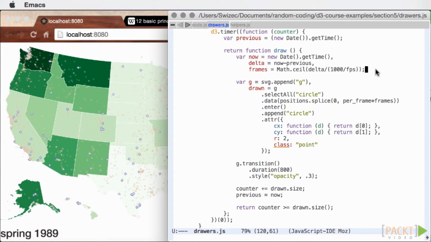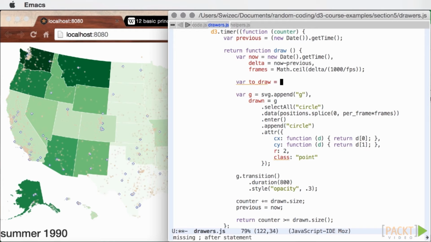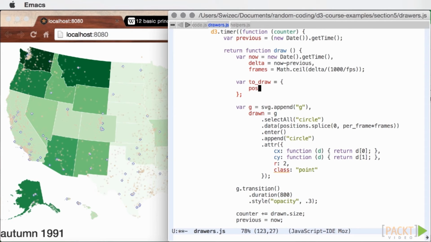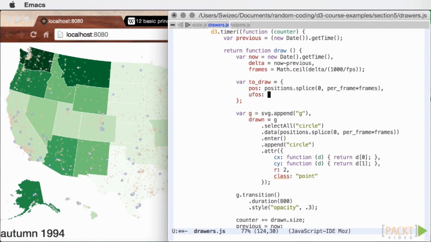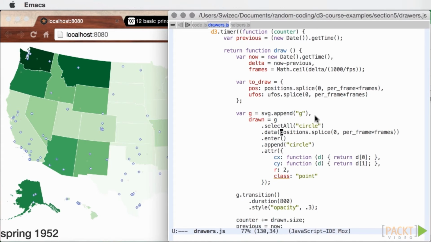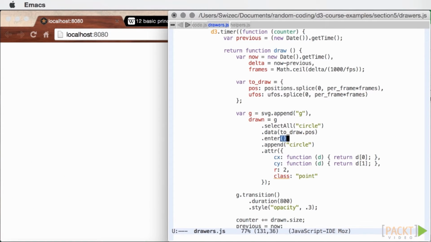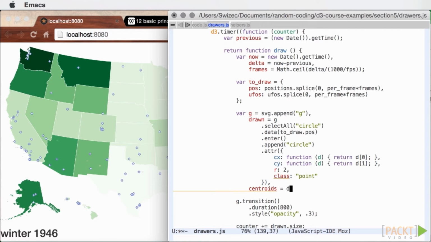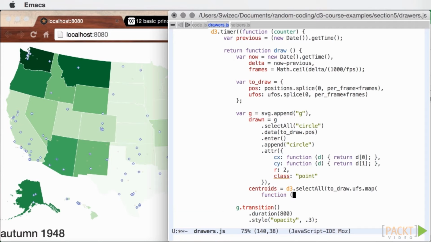From now on, we can't just loop over the positions array every time we draw something, we have to take the UFOs as well. The easiest way to deal with that is by grouping the two arrays together in a toDraw object. Then we make sure to feed the sightings.data function with toDraw.pos and add some code to select all the centroids we're currently touching. Basically, select all centroids with certain IDs. Now that we know which centroids we're touching, we have to go through each one and increase the counter by the number of sightings we just added to that.